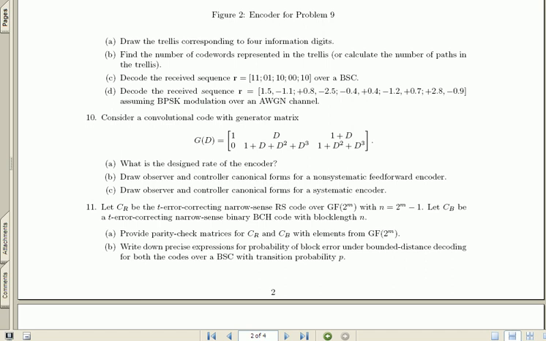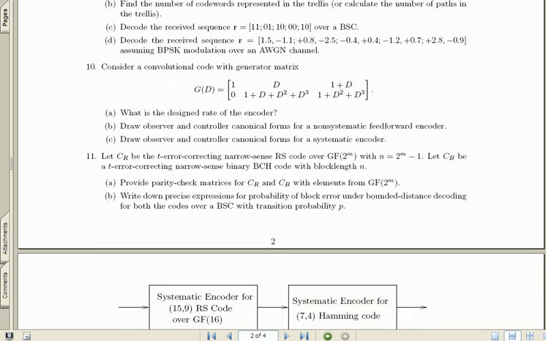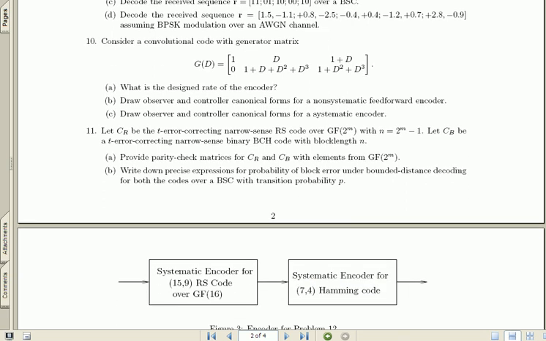So we're ready to jump to problem 11. Look at that problem 11 and try to answer the question.